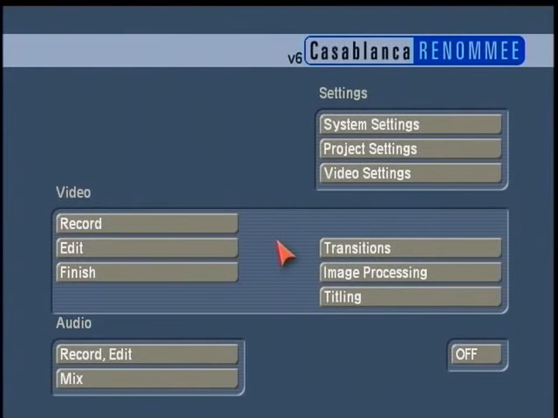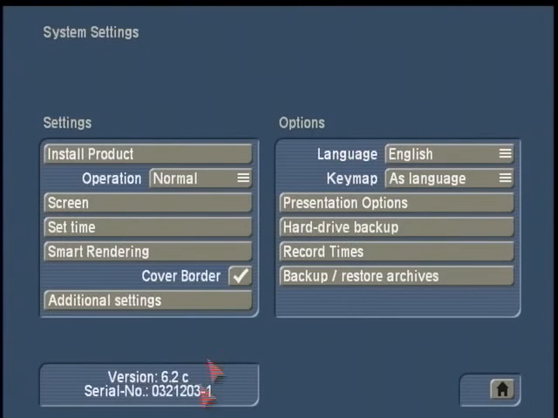Let's take a look at the audio effects package for your Casablanca video editor. The audio effects pack is a comprehensive collection of different audio filters that can be applied to different audio samples. In order to use the audio effects package, you must be running version 2.5 or above.